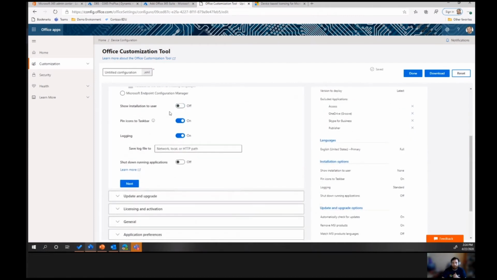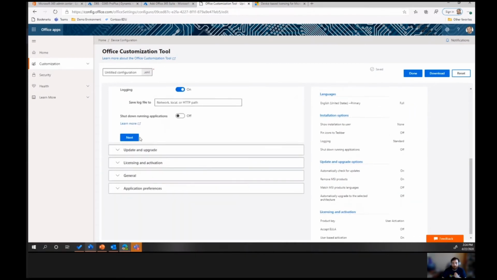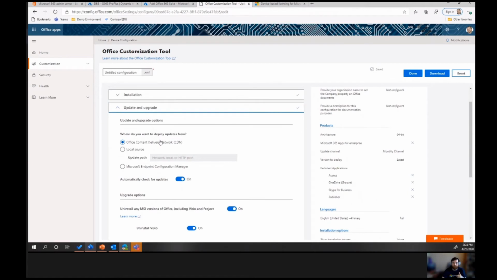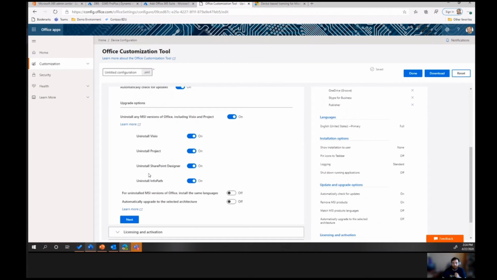I'm going to not show the installation to the user. I'm not going to pin any of the icons to the taskbar. I'll keep logging on, and I'm going to click Next. And then updates are the same way, right? We can choose our source where we want to deploy those updates from. I'll choose the CDN for this one, and I'm going to automatically check for those updates and make sure that we have that.